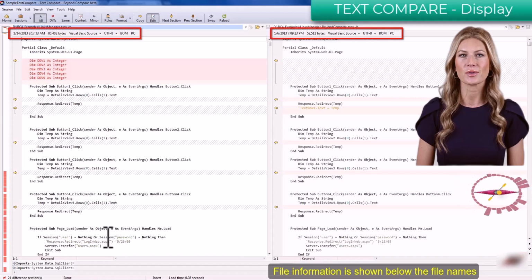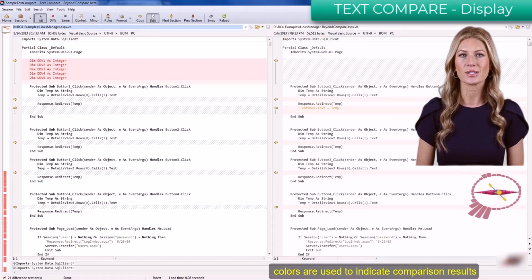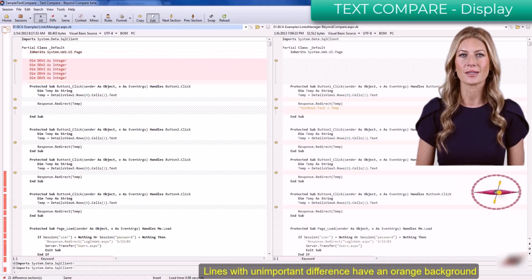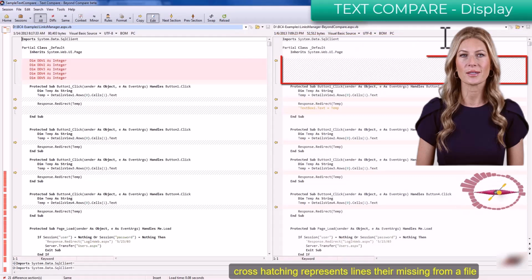File information is shown below the file names. Colors are used to indicate comparison results. By default, lines with important differences have a red background. Lines with unimportant differences have an orange background. Lines without any difference will have a white background. Cross-hatching represents lines that are missing from a file.